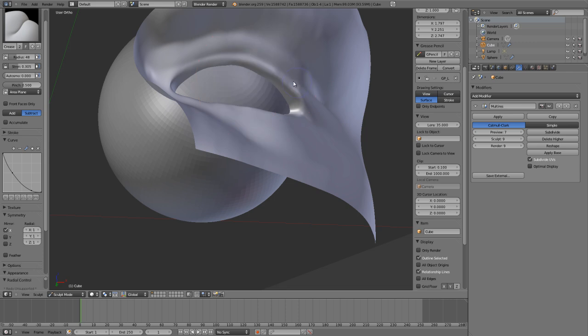Actually, maybe I won't strengthen that quite so much. Scale it down a bit more, pull it in, something about like that. Same thing here.